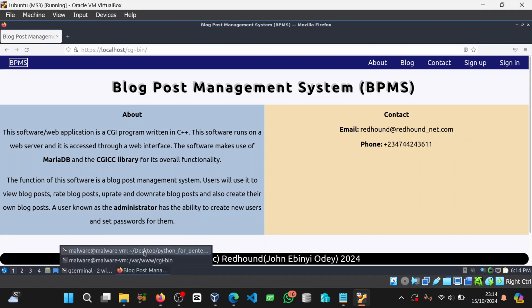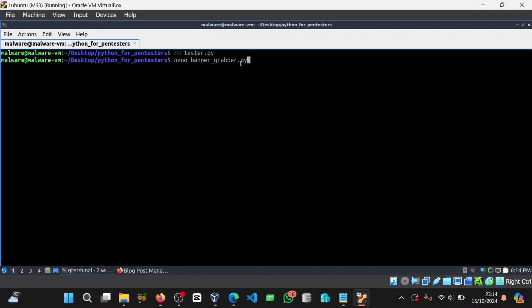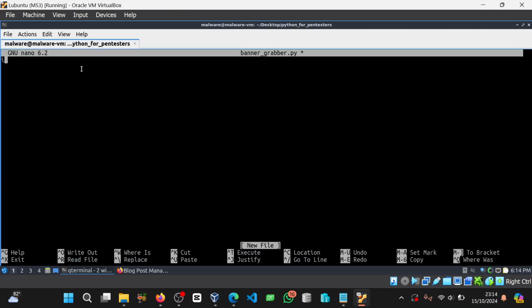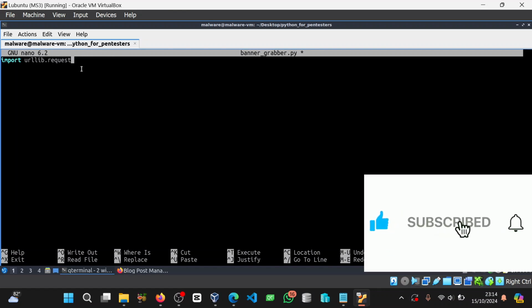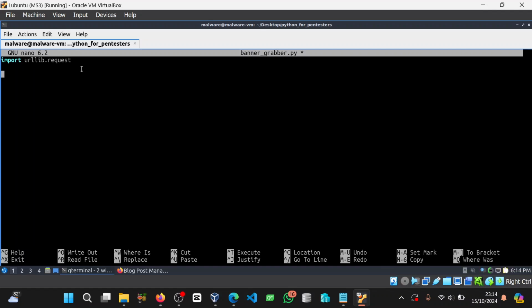All right, so let's get back to Python for Pentesters. I'm going to hit enter now. For this, let's import urllib.request. We're going to make use of a function. Let me just start with the function. Define grab banner. Let's just put a URL here.